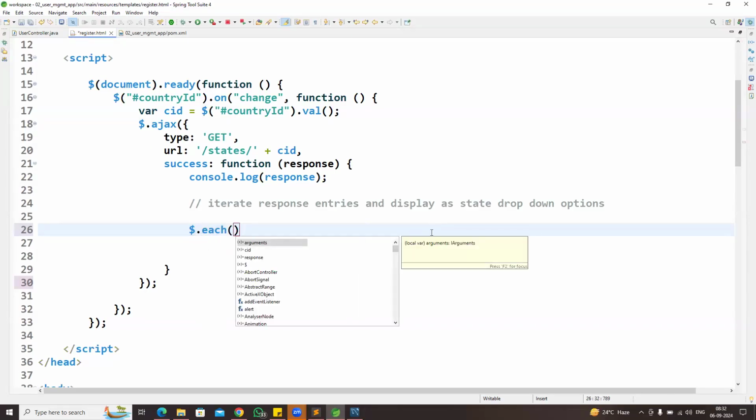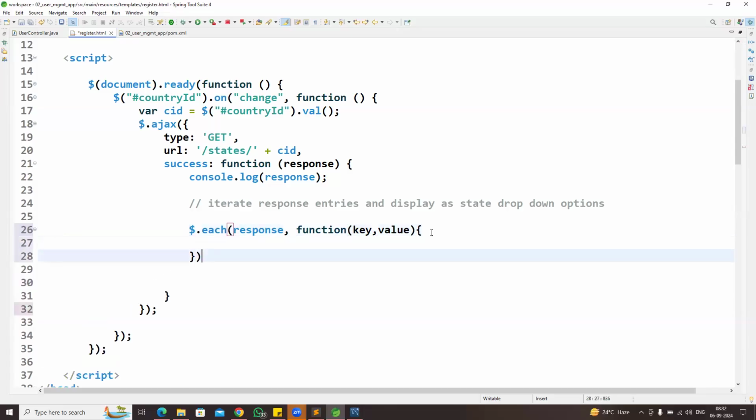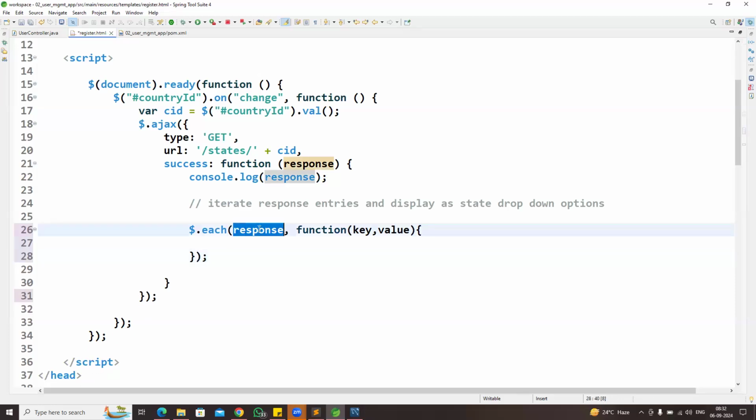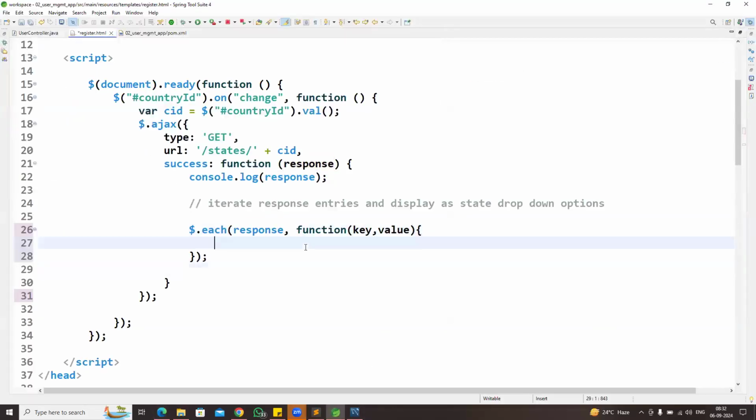In that each function, we are going to pass the response. Whatever response we are getting, we are dividing into key and value. That key and value we will append to the state drop down. The map has a list of key and value, and that key and value I need to append to the state drop down.